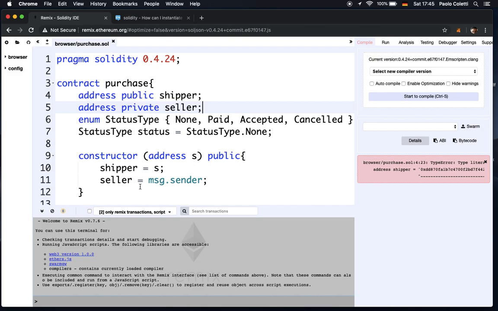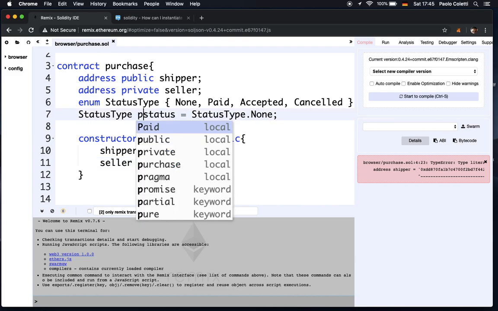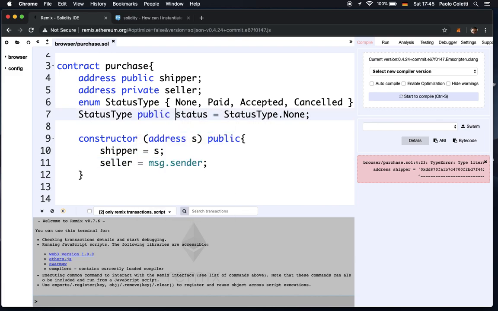Okay, but there is no need to make it public. The constructor sets the shipper, which is public, so the buyer can see who the shipper is and can see that the seller is not cheating. The shipper is the address of a real shipping company, which will have Ethereum addresses. The seller doesn't, so no need to be public. The status is set to none, which is already set here. Status type is public, so everybody can see the status.